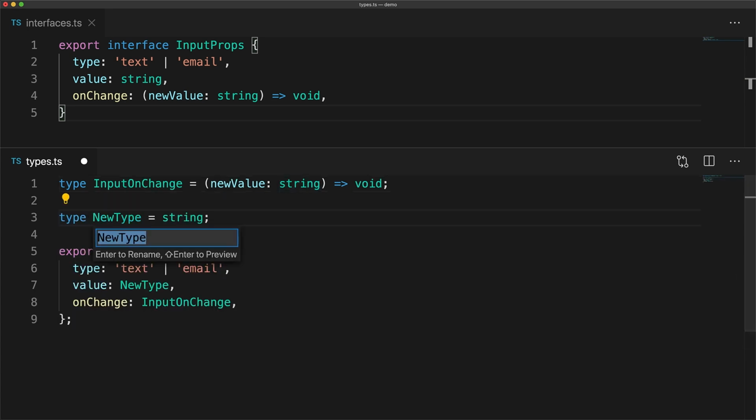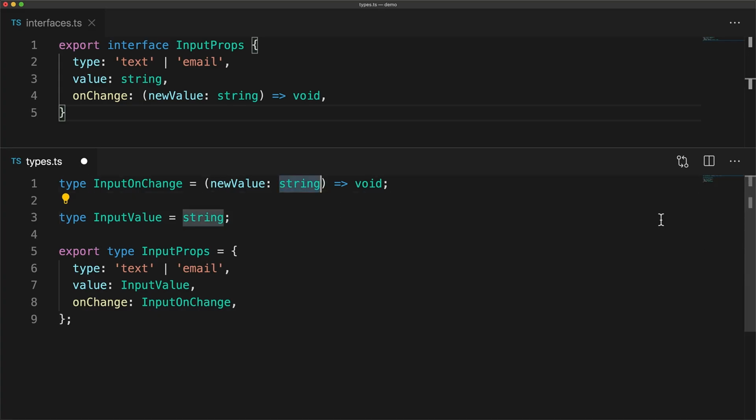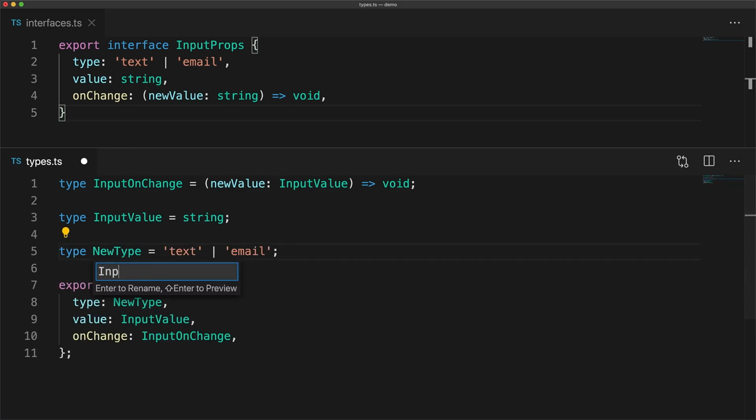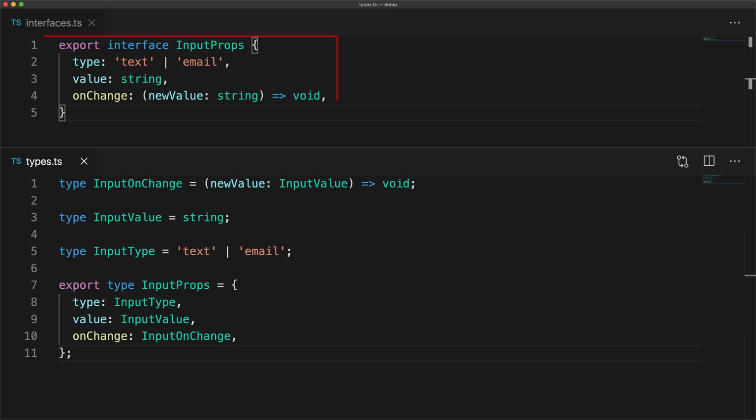Similarly, you can create a type alias from primitive types like string and reuse it in the onChange handler. And you can even use a type alias for the union of text and email literals. Now, because interfaces must have a body, they do not support this shorthand function syntax or the ability to create interfaces from primitive types. And if you want to give a name to a type union, you will have to use a type alias. Additionally, there are other advanced features like conditional types that we will look at in a future lesson, which are only supported by type aliases.